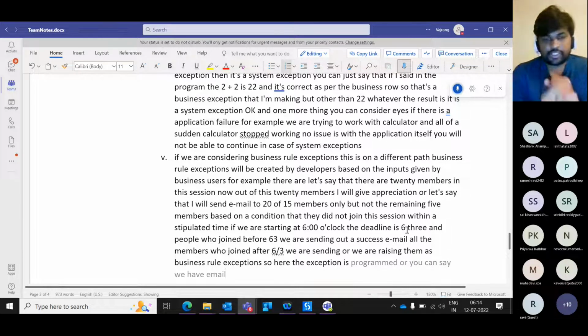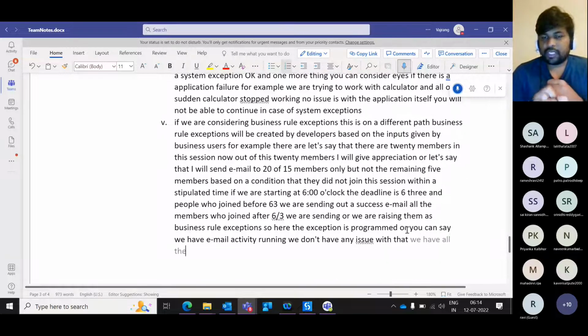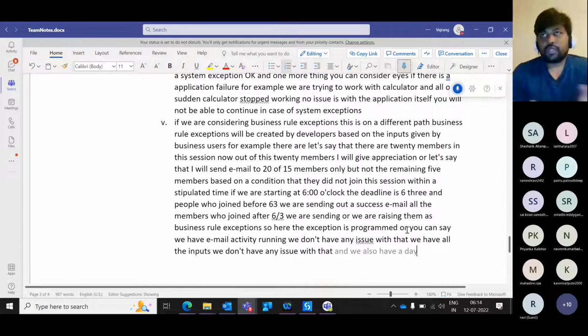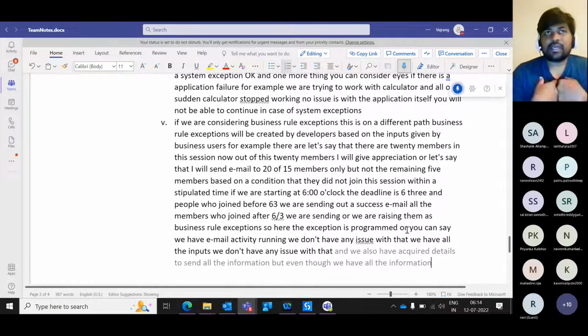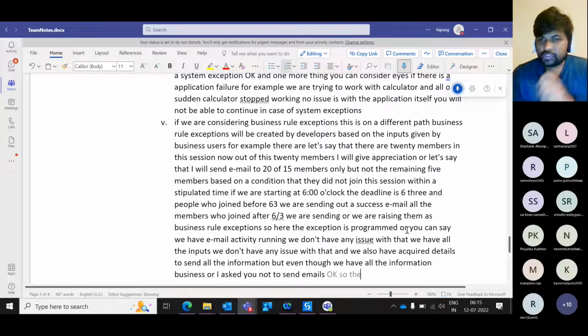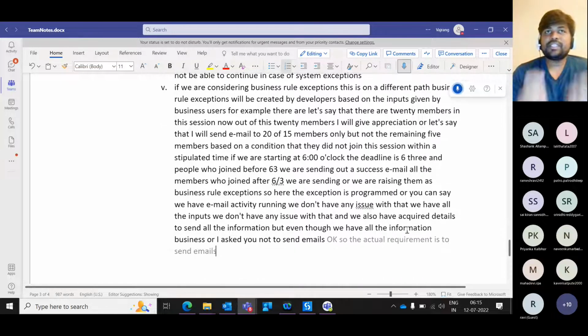We don't have any issue with that. We have all the inputs. We don't have any issue with that. And we also have the required details to send all the information. But even though we have all the information, business or I asked you not to send emails. Okay. So the actual requirement is to send emails. If there is anything that's coming out of it, that's an exception.